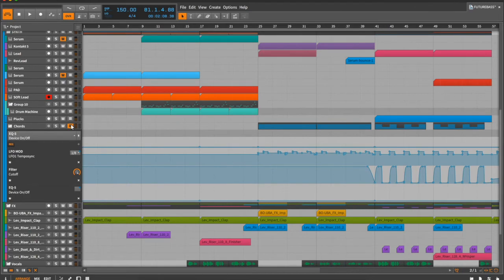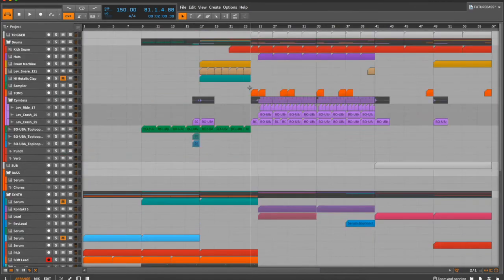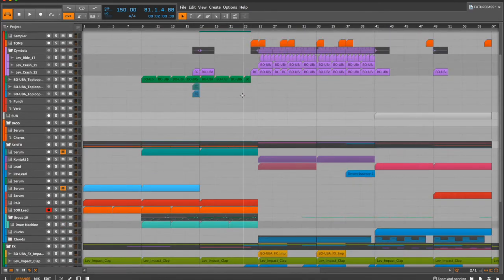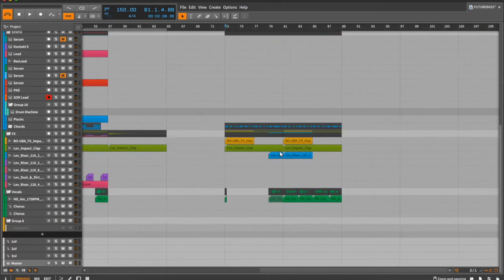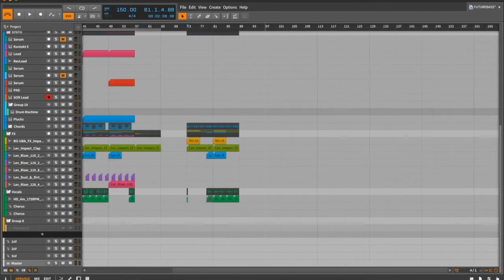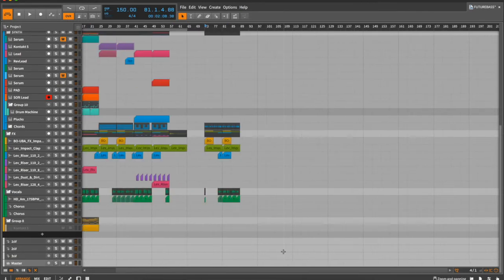But for clarification, I have been using Ableton recently for sound design purposes, like doing basses and stuff. Ableton has just been so wicked. I've done some cool things here in Ableton.